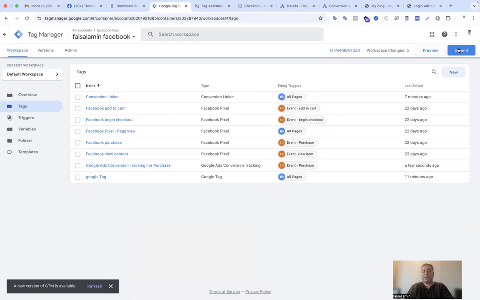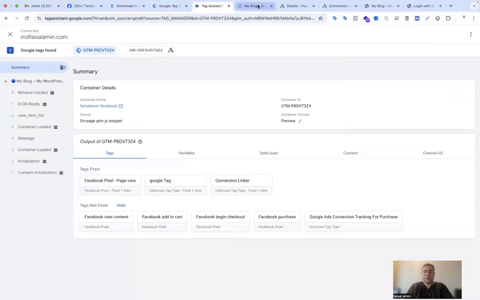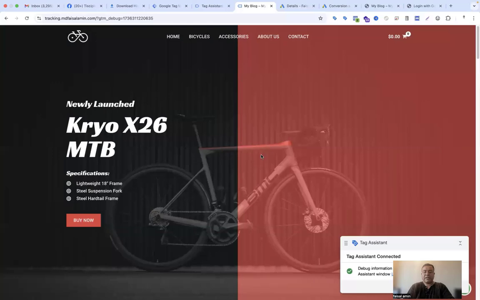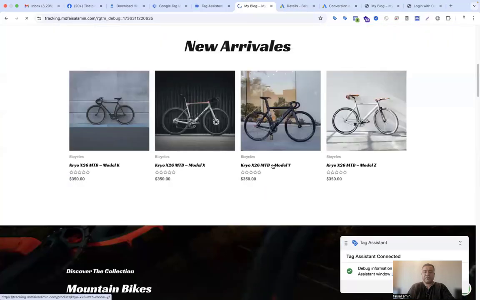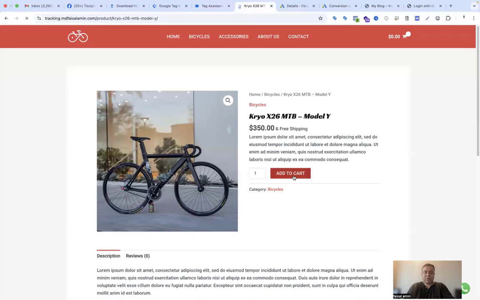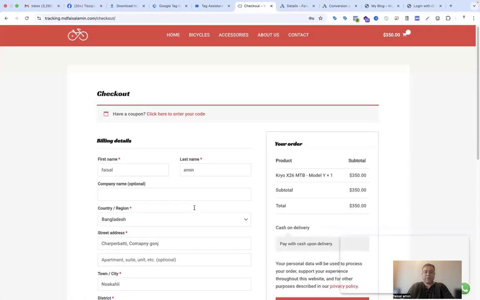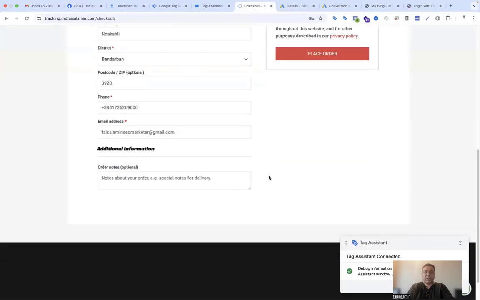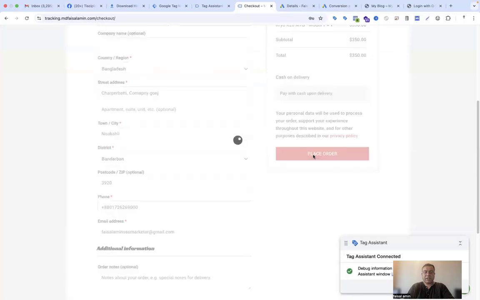Now it is time for the preview section to check that our event is perfectly working or not. So go to preview, continue, and you can see that our Tag Assistant is connected with our website. So open a product page, add to cart, checkout, and you have to provide all the user information data. I have already done it. Just click place order.